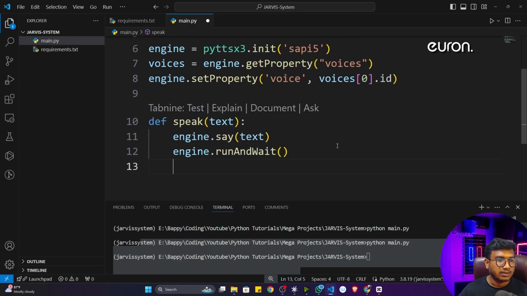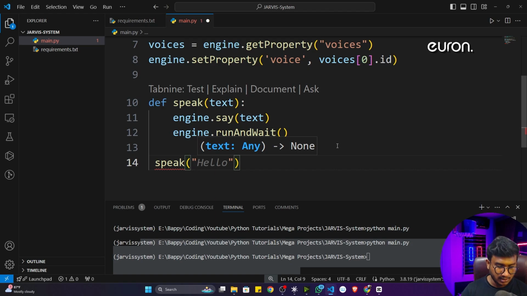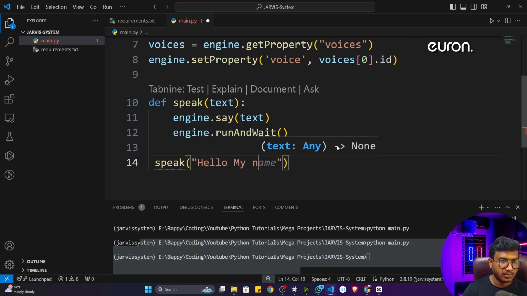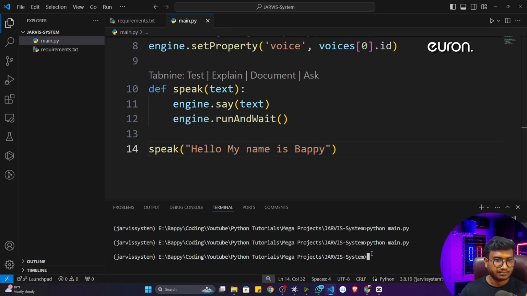Now see, if I want to convert any text to speech, I'll just call this function speak. Inside that I can pass any kind of text. Let's say I'll give hello, my name is Bappy. Now let me save and let me execute the program. Hello, my name is Bappy. I think you have heard.